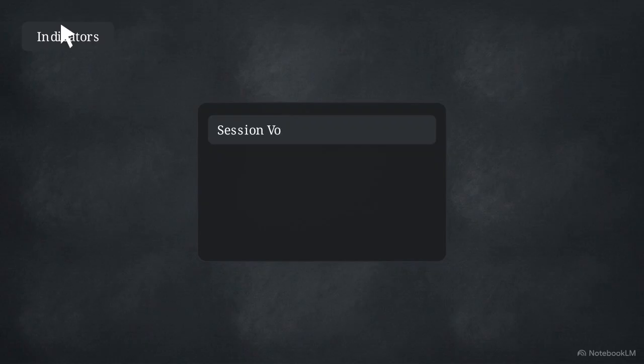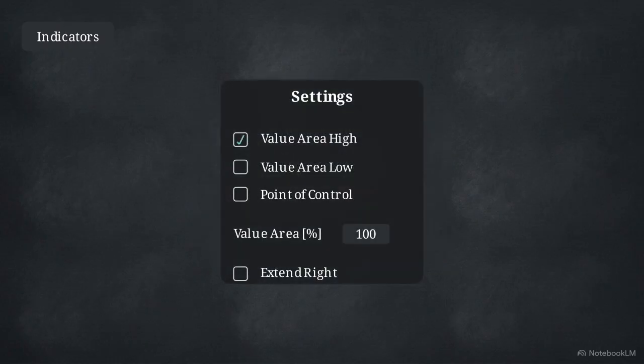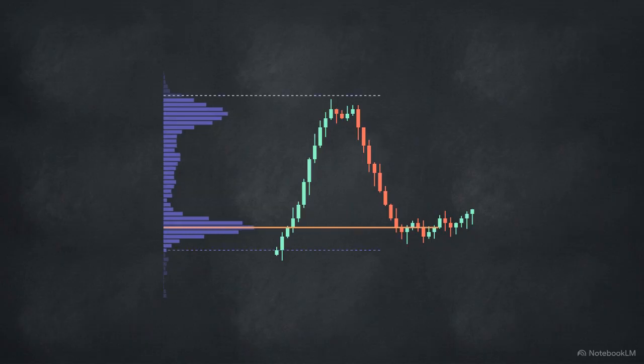to the chart. Step 1 is getting the map on your screen. Open your Indicators menu, search for Session Volume Profile HD, and click Apply. Inside the settings, turn on Value Area High, Value Area Low, and the Point of Control. Give each a distinct color. Next, adjust the total value area to 70%. Finally, check the Extend Right box. This ensures our volume levels project out into future price action.